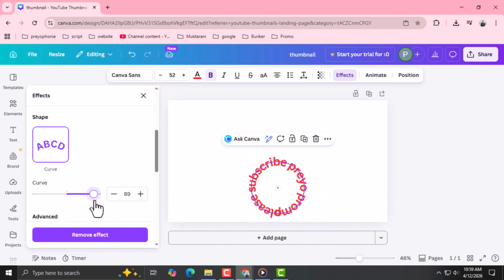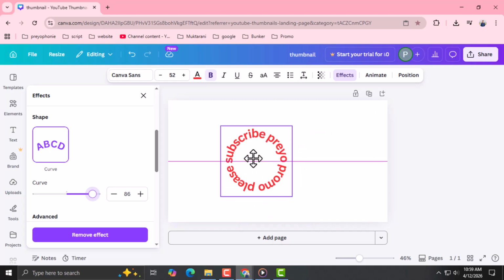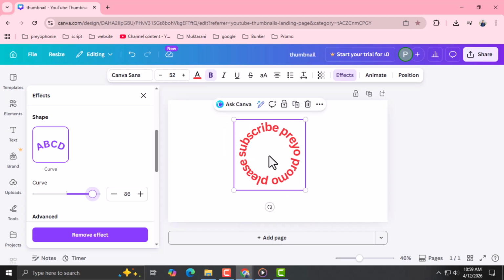Step 8. Fine-tune. Use the slider to adjust the curve angle exactly how you want it. Precision adjustments allow your text to wrap perfectly around any object. Now you've got the skills to create custom, professional text layouts in seconds.